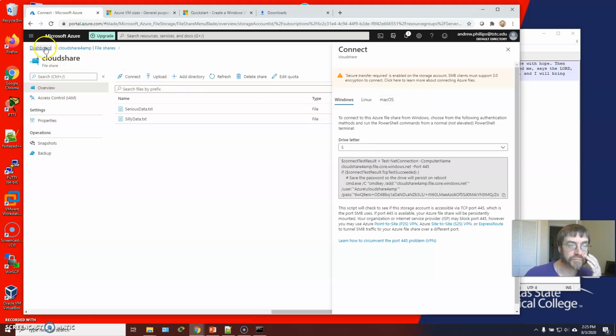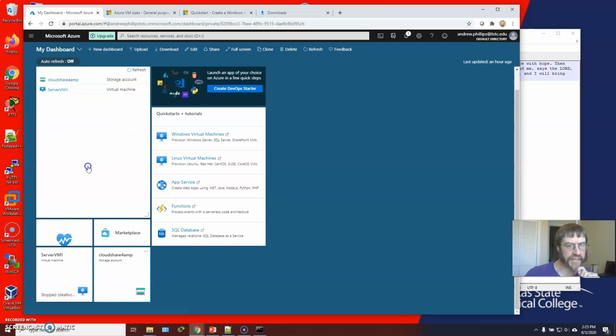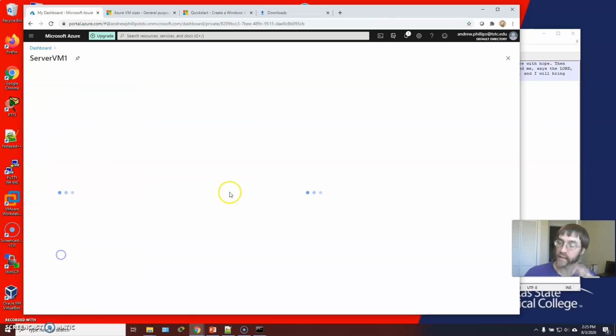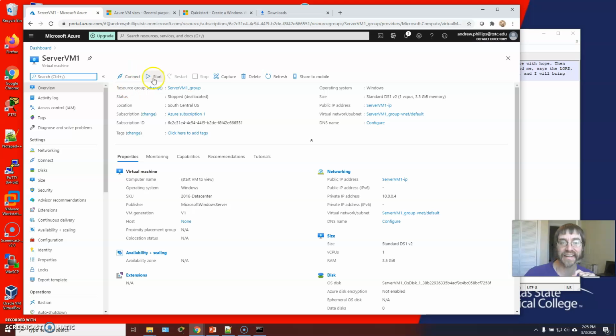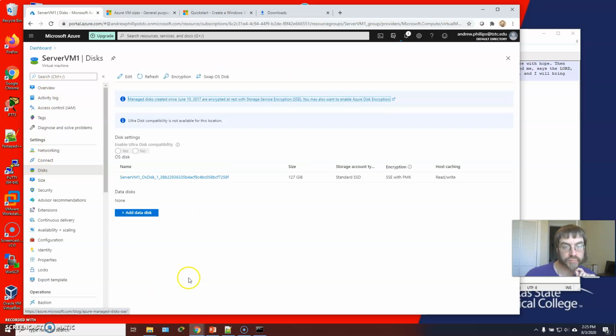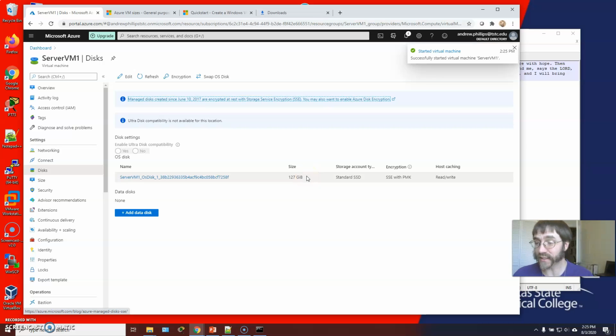Let's go to my dashboard. I'm going to fire up this VM again and see if the files are actually in it, because that would be cool, if in the process of doing this, I've added something to this share. Yeah, 127 gigs. It's funny how fond they are of that option.